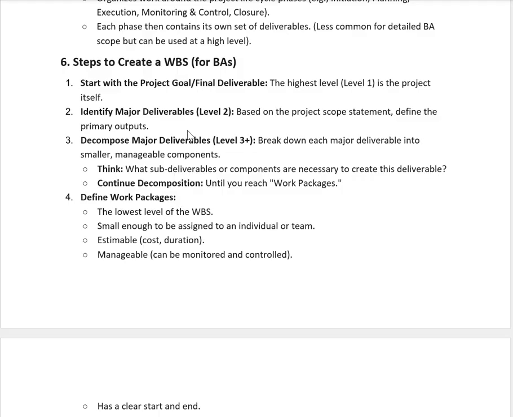So we prioritize the deliverables. Which deliverables are high urgent, high important, less urgent, less important, and then we sort and filter those requirements, and based on the project scope statement define the primary outputs. What time is required, when do we deliver it, so that we include everything in detail in the work breakdown structure.